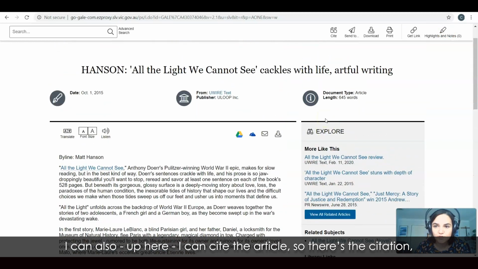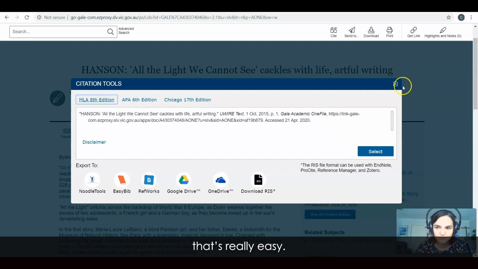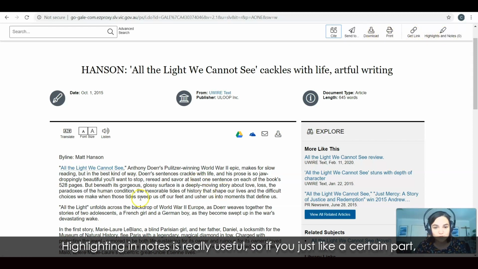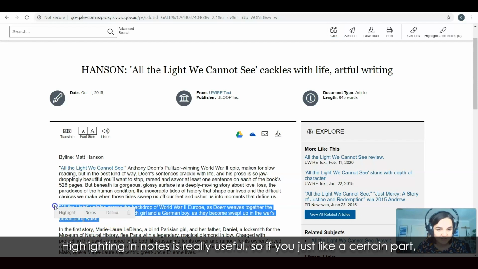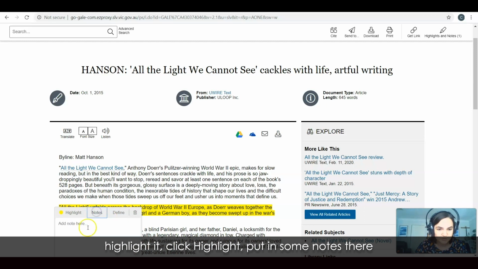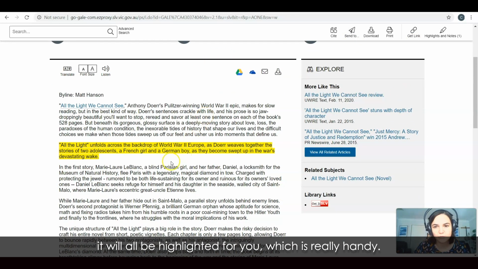I can also, up here, I can cite the article. So there's the citation. That's really easy. I can send it to myself, so I can email it to myself, download it, print it. Highlighting in notes is really useful. So if you just like a certain part, highlight it, click highlight, put in some notes there. And then when you email it to yourself, that will all be there. It will all be highlighted for you, which is really handy.